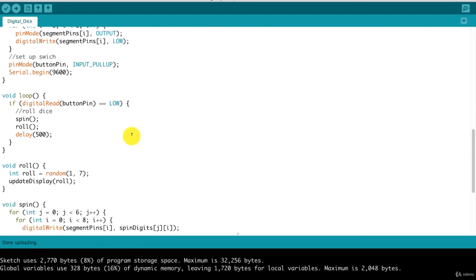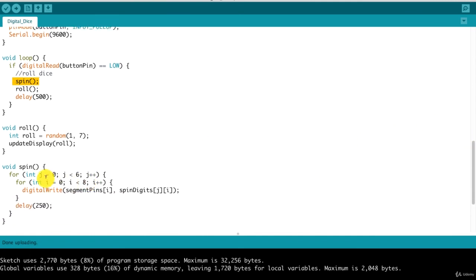In our loop function, we simply do a poll. Basically, we check if a digital read on the button pin is low. That means that the switch was pressed. If that's the case, first we want to show that spinning animation, so we call a convenience spin function, and all spin does is simply loop over with a small delay and light the appropriate spin digits pins. So that's just to create that spinning effect.